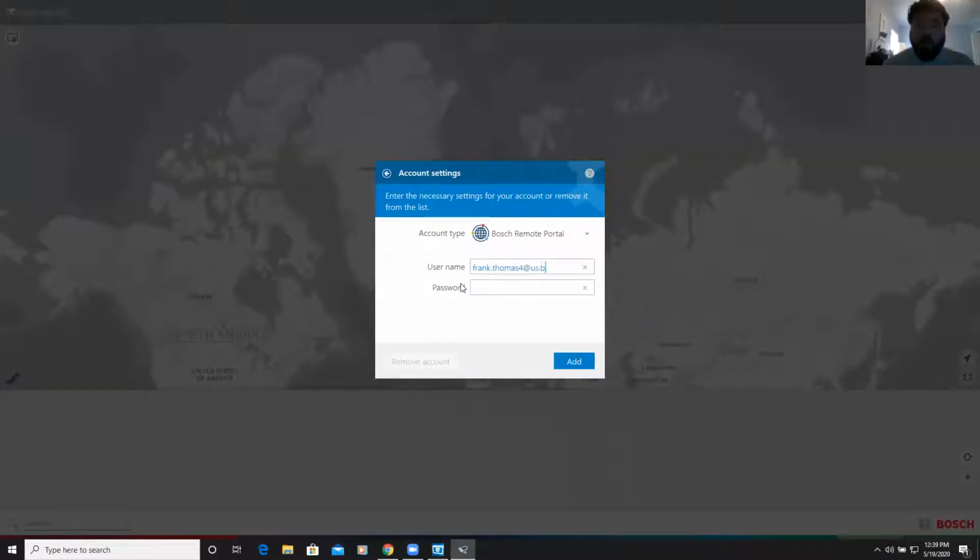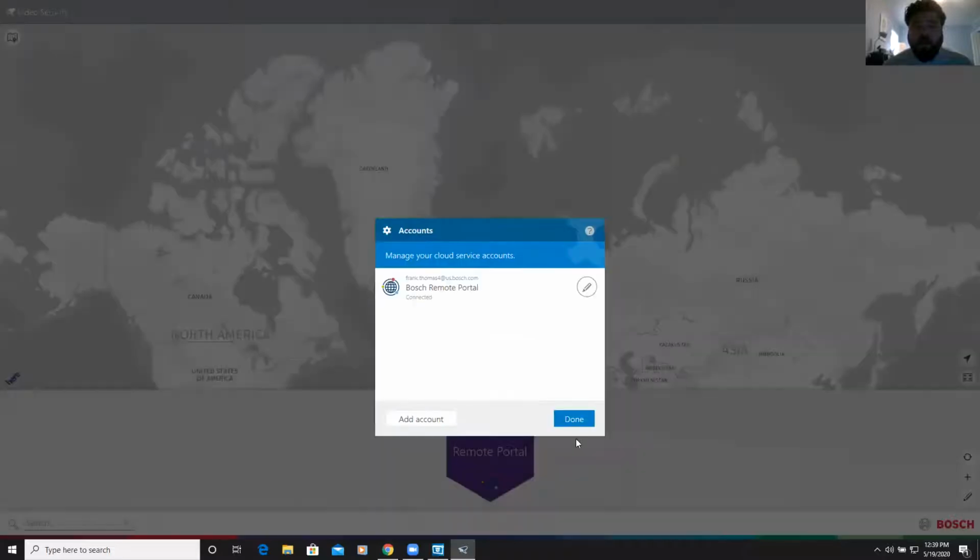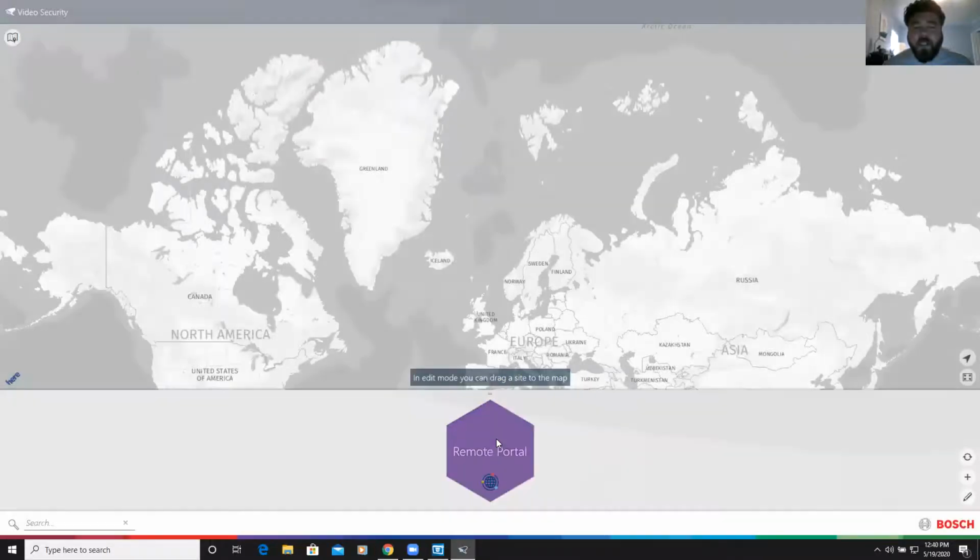And this app runs on iOS, Android, as well as Windows 10. So it's pretty universal. And this process is identical regardless of which version you're using. So once Frank has entered his remote portal credentials, you'll see a tile pops up at the bottom and we get an indication that it's connected.